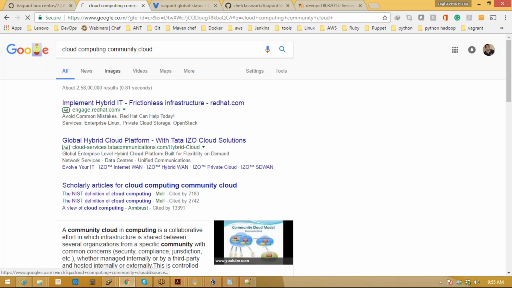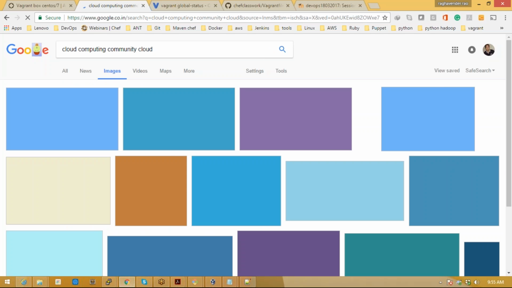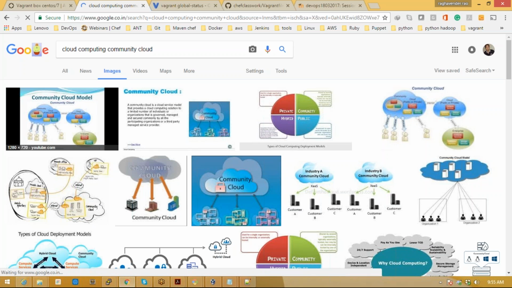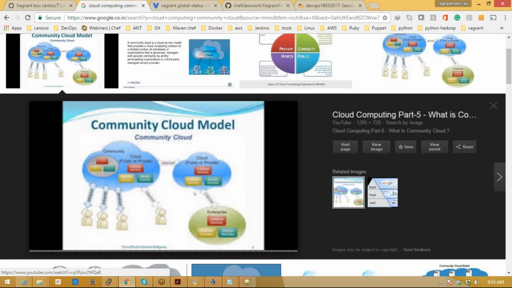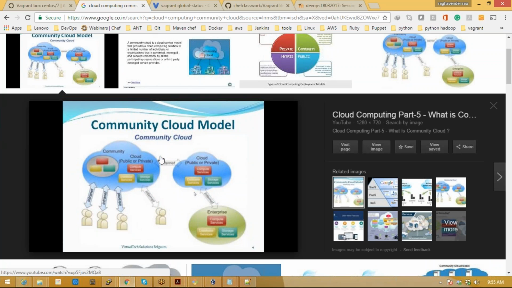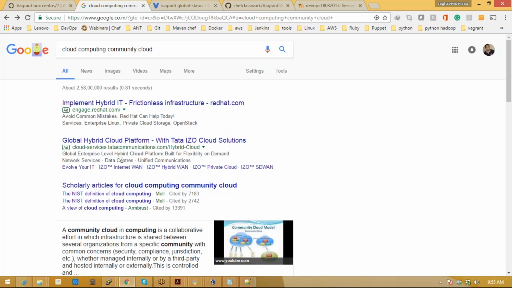If you look at the images, the community cloud has similar features. Let us say people are doing the same business, then they can create a pool of resources, keep them in one particular location, and create a community cloud. You can see public and private cloud, enterprise cloud, and the community cloud. Community cloud is just a number of companies working together to build a community cloud. That's it.